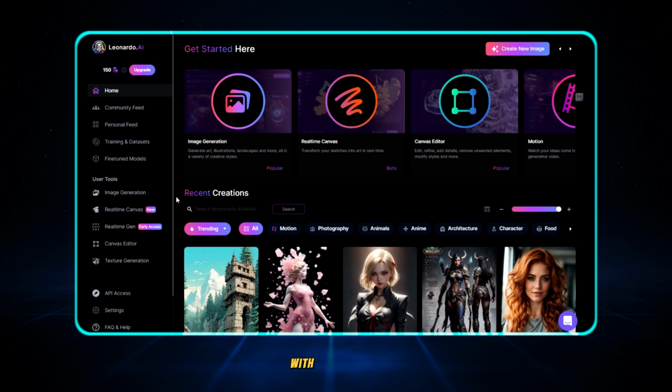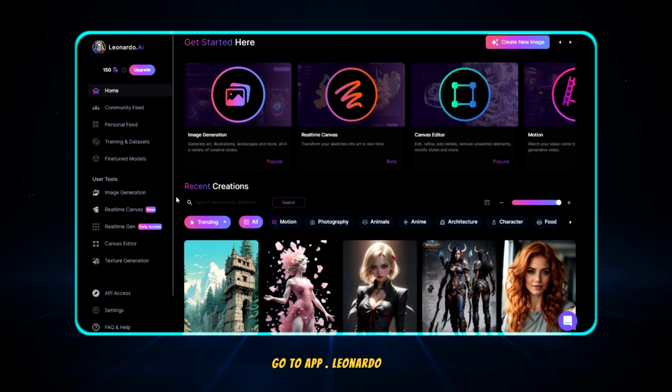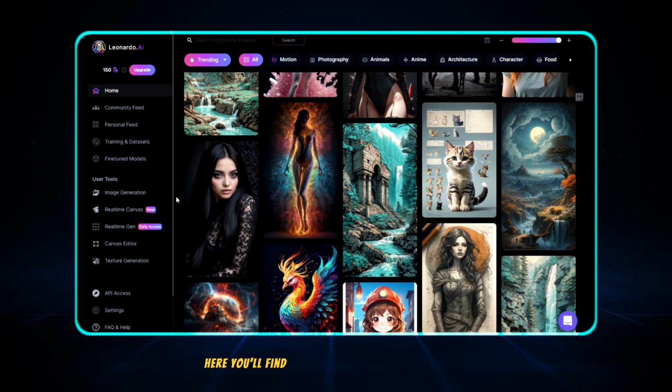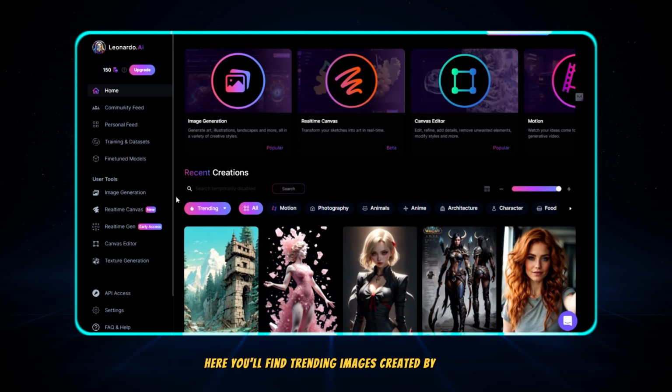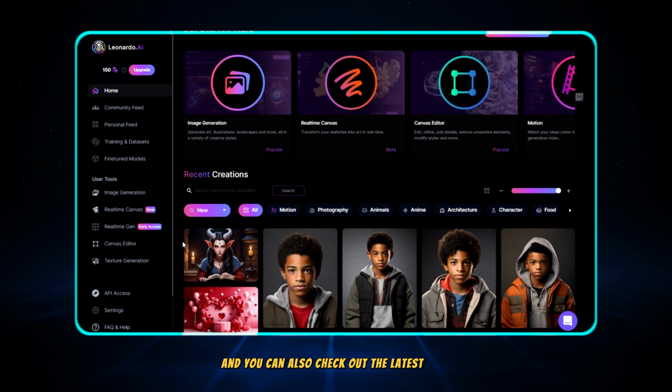With Leonardo.ai, you can easily create captivating visuals that add extra flair to your logos. Let's jump into Leonardo.ai and start crafting some amazing logos. Go to app.leonardo.ai. Here, you'll find trending images created by users, and you can also check out the latest ones.